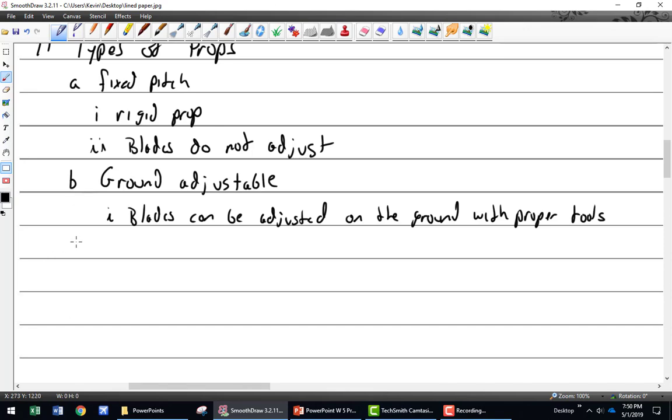But if they're in a hot region, and then they go to a colder region, wouldn't the density of the air be different? So you want a different prop pitch? I'm going to say no. Okay. Basically, I hope I'm right on that.